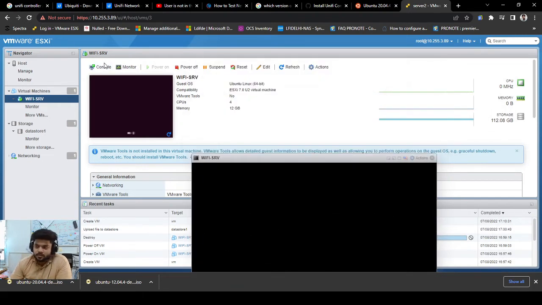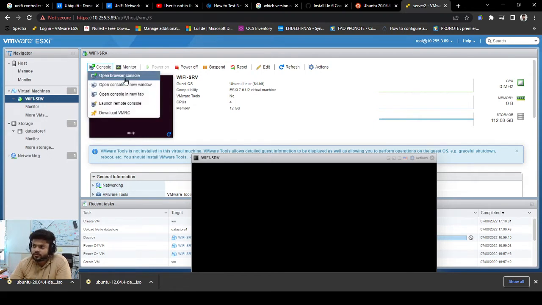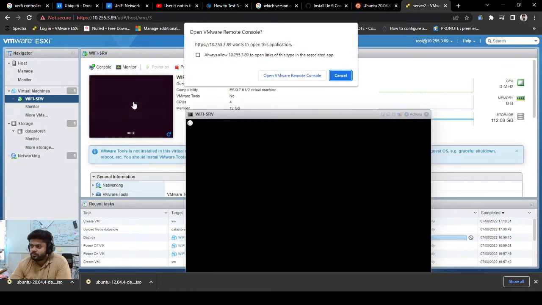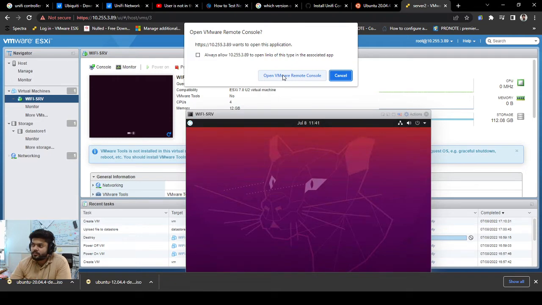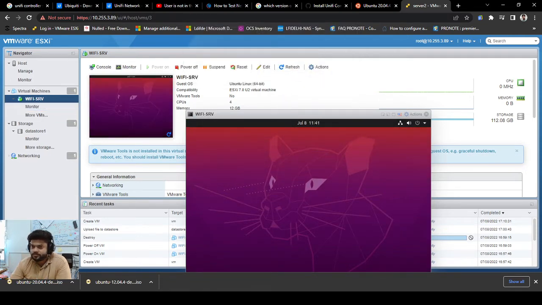On this VMware ESXi, if you want to open it on a remote console, there are multiple options here. You can open this console in a browser, in a new window, in a new tab, or in a remote console. First you have to install the remote console. From here download VMware remote console, and then after that you have to launch remote console. I'm going to show you. See, this gives me a pop-up message to open VMware remote console. Let me click on this.